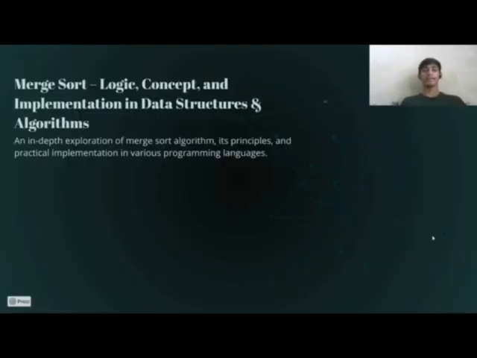Hello everyone, my name is Ved Patel and my ID is 24CS081 and my mate's ID is 24CS080. Our topic is merge sort. We will explain its logic, concept and how it is implemented in DSA.